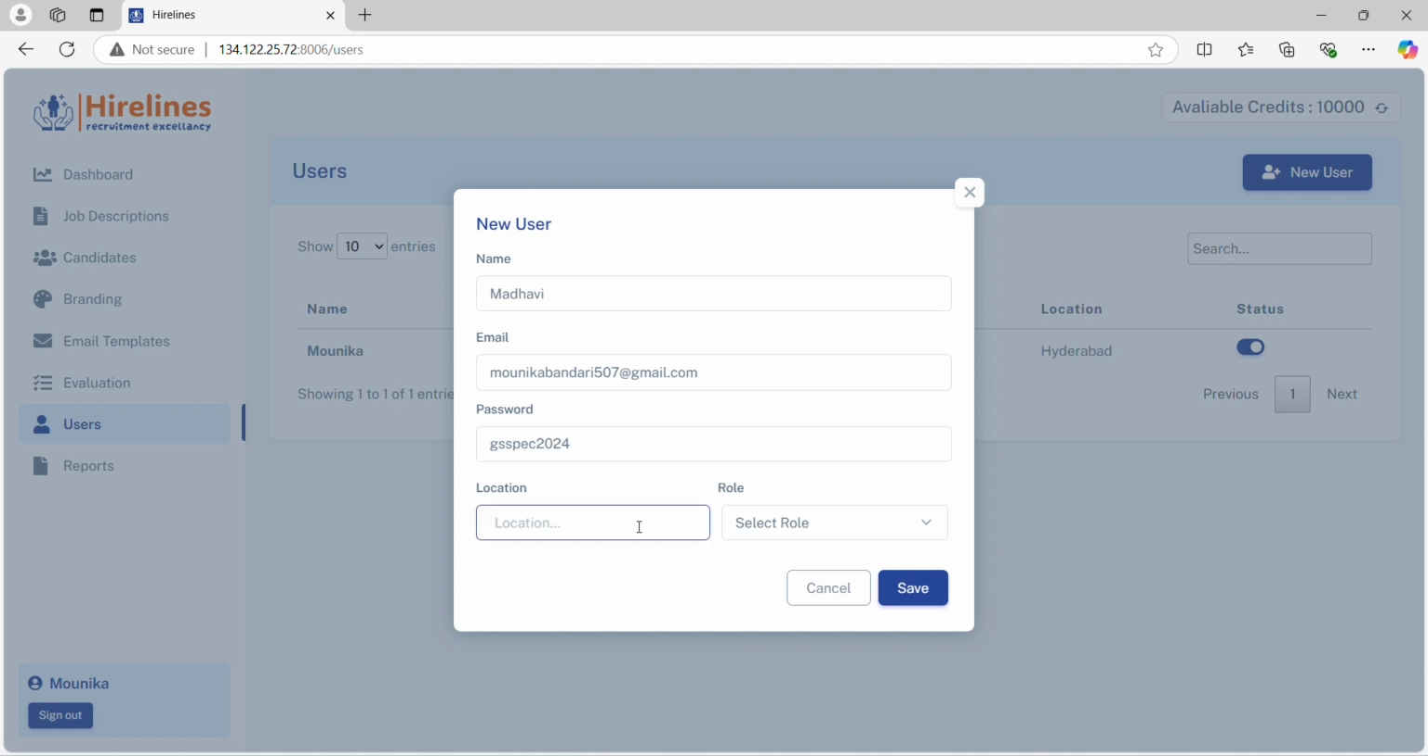Location. Select the role. Save all the details.